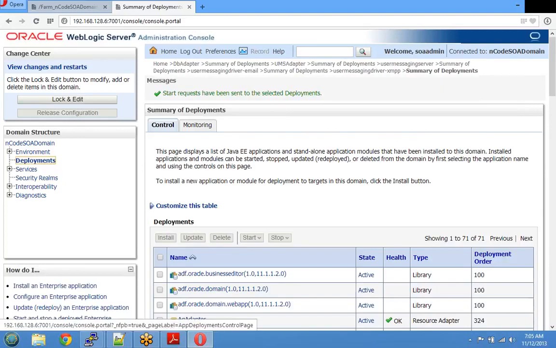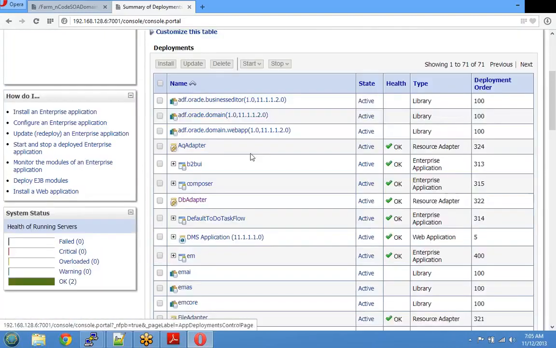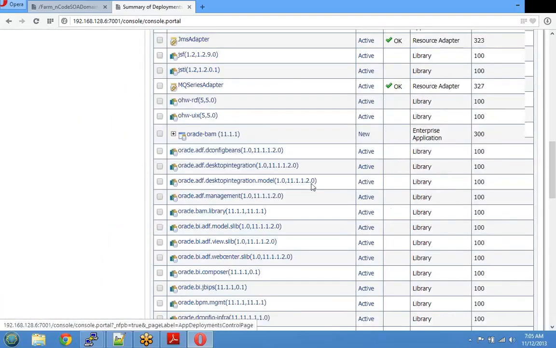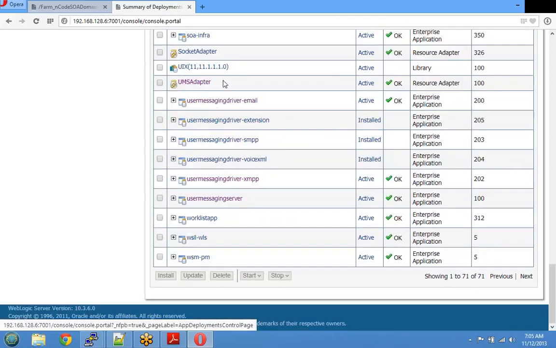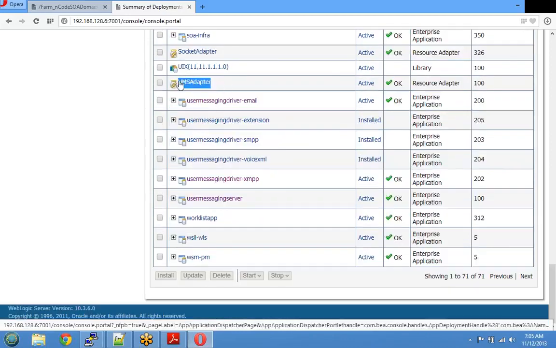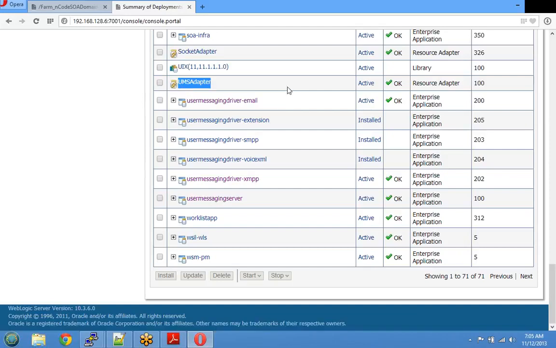You will have this problem sometimes, this UMS adapter stopping at prepared state. So in your environment, if people complain that they are not receiving the notifications, make sure you go to this UMS adapter and see that it's in active state. It's going into prepared state sometimes without notice. So now it's in active state.